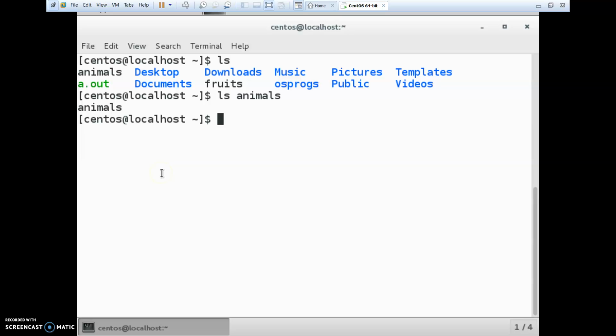Then the next option of ls we have is ls hyphen a. We use hyphen a for all, as we did in the file creation video when we created hidden files. At that time we saw this option hyphen a, which means it is going to list those files also which are hidden. Let us recall that topic once again.